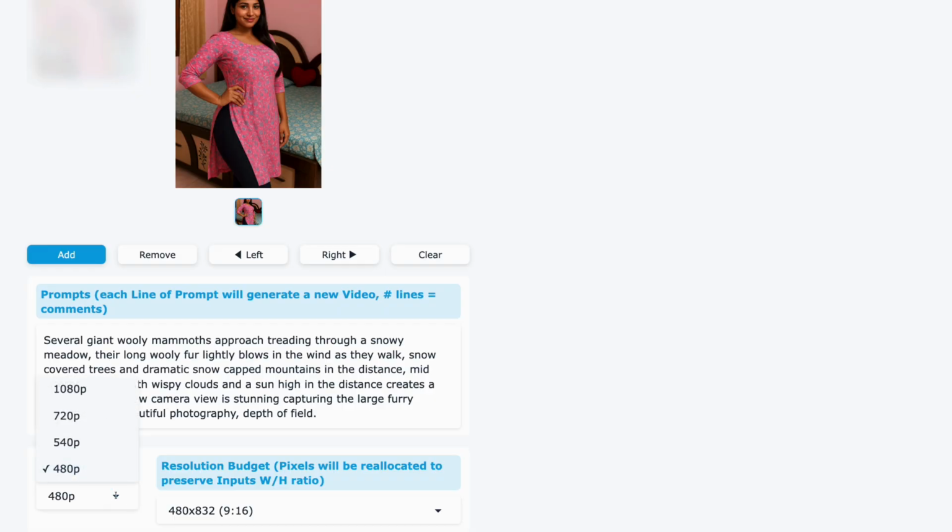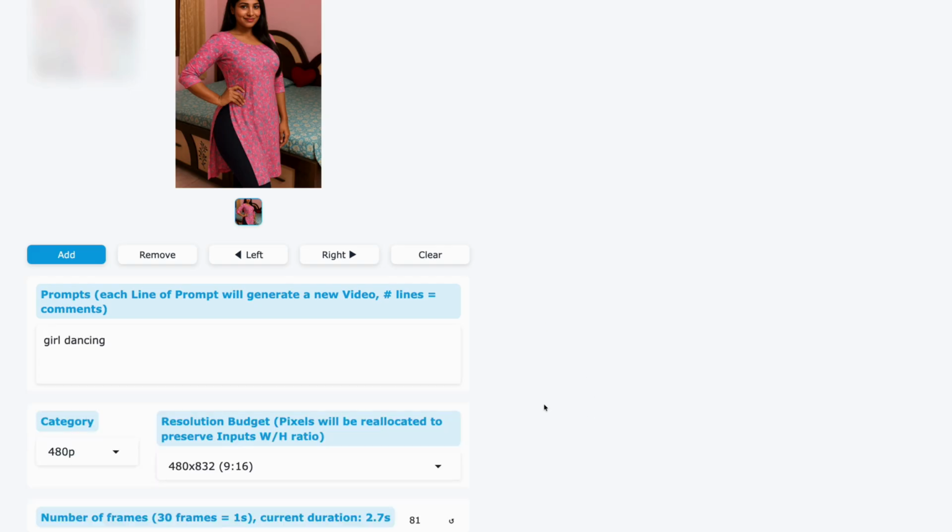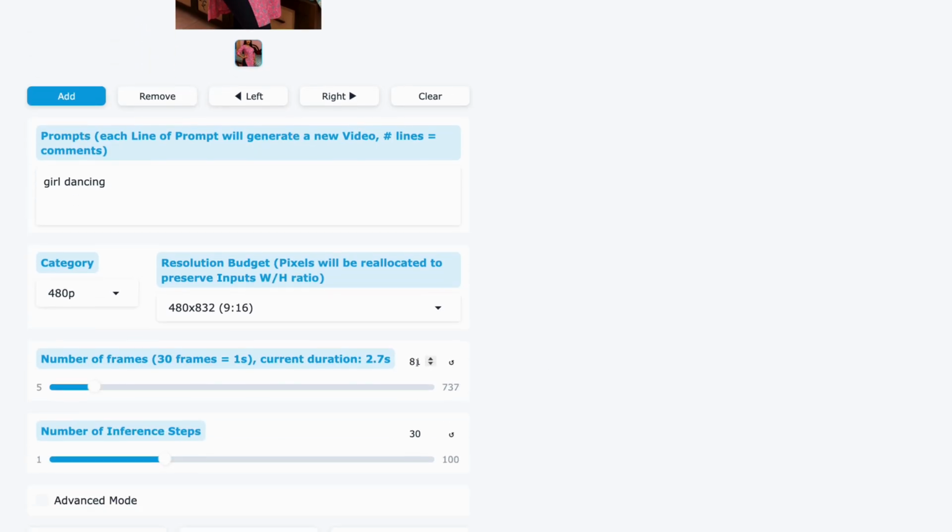For now, I'll set the resolution to 480p because that's quick. If you want superior quality, you can go with higher resolutions, but just know the higher the resolution, the longer the generation time. For the prompt, I'll just type curl dancing. Frames decide how long the output will be. 30 frames equals 1 second. So the video is 13 seconds long. That's 30 times 13, which equals 390 frames. You'll notice the duration updates accordingly.